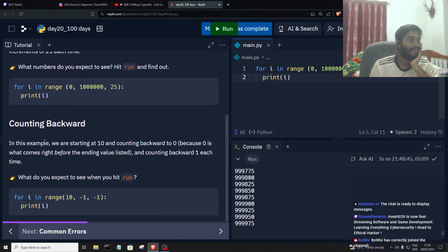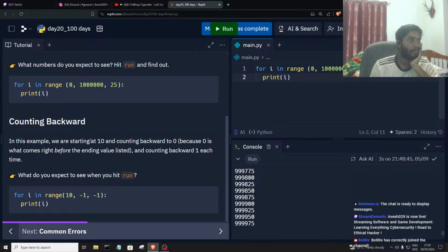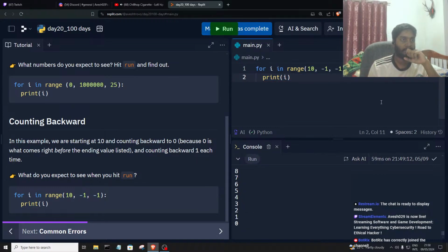Nice. Counting backwards in this example, we are starting at 10 and counting backwards to 0 because 0 is what comes right before the ending value listed. Counting backwards is not what you expect. It's going to start with 10 and then keep going down to 0. There you go, 10, 9, 8, 7, and down to 0. Nice, very nice.